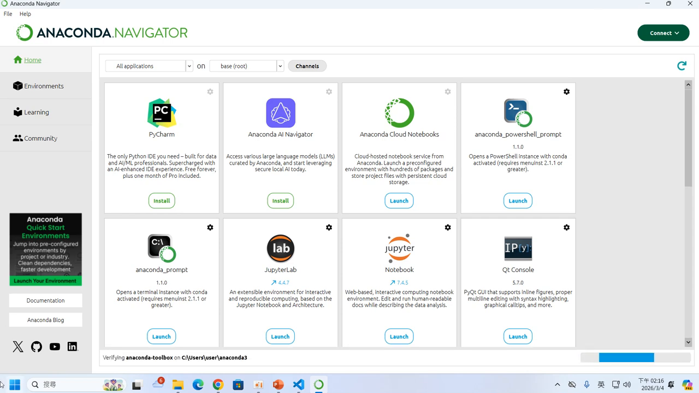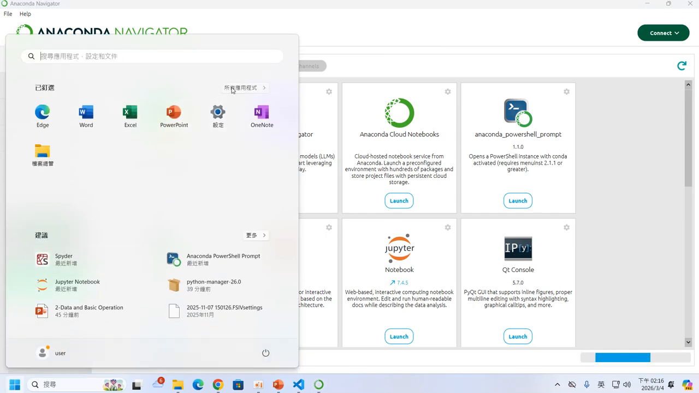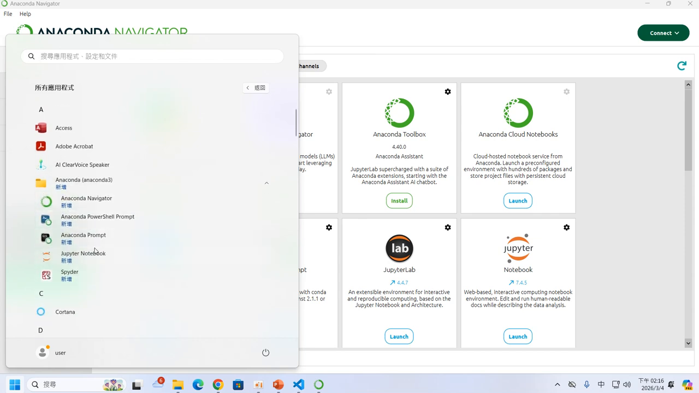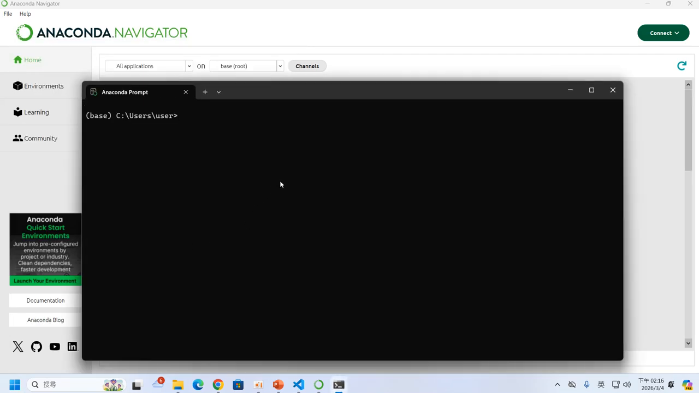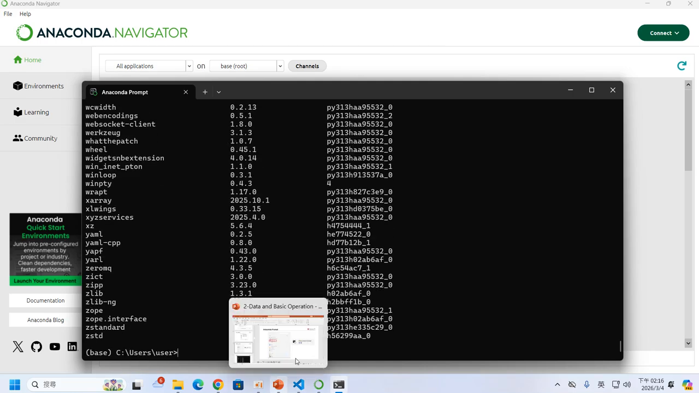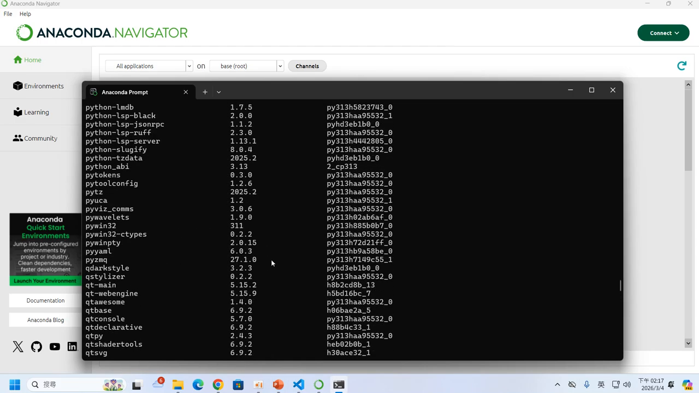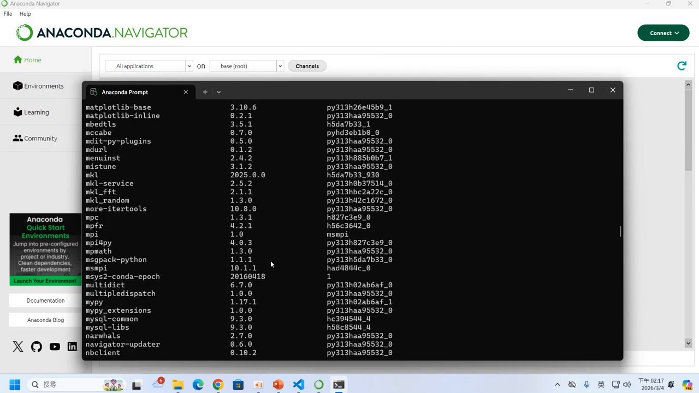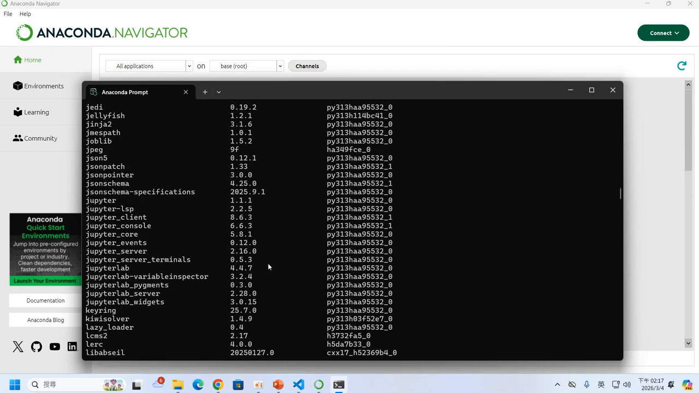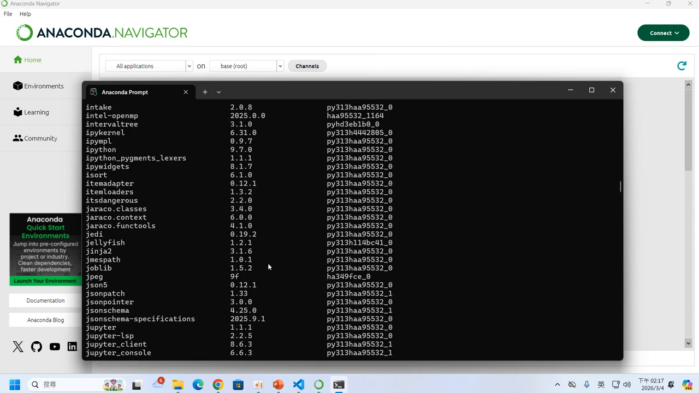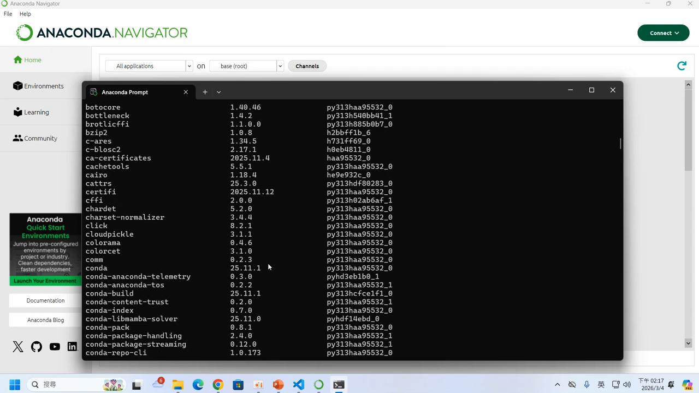If you want to check what packages are already embedded in your computer, you can go here to check. You see all the applications, and we need to click this one, Anaconda Prompt. We click this one, and I can search with conda list. So all these packages are already embedded in your computer, all in that 1.1 gigabyte application, so everything can run smoothly.